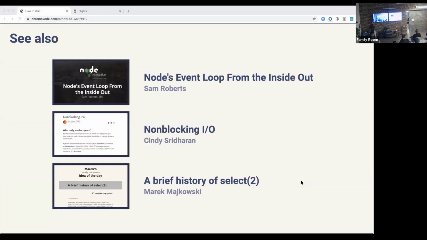So if you're interested in diving in deeper, there's 3 awesome resources I'd like to recommend. You don't have to take a picture of this. I have a URL for this slide on the next slide. But Sam Roberts' talk is awesome. It talks about how the event loop works from the inside out at a C level. So he talks through the actual implementation details of what the Node.js event loop is doing. Cindy Sridharan's article on nonblocking IO talks about how Linux under the hood implements the epoll API and event-driven IO. So that's kind of the other side to what you're interacting with in your Node code.